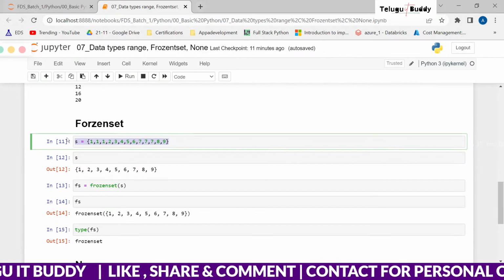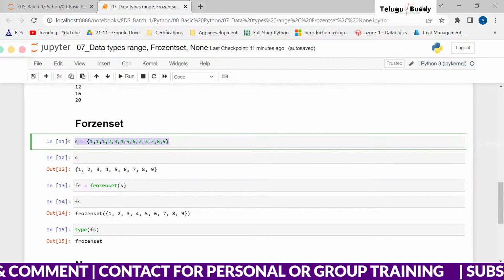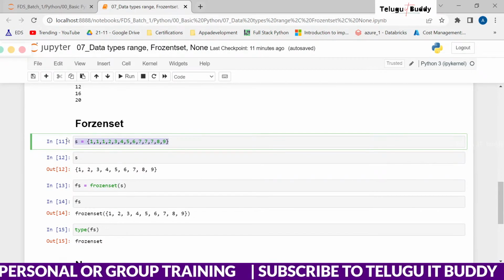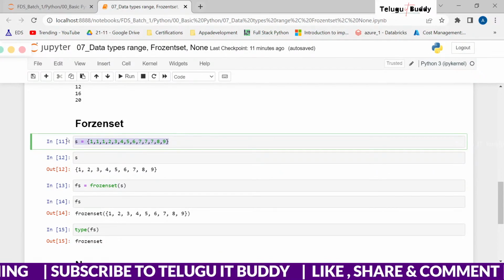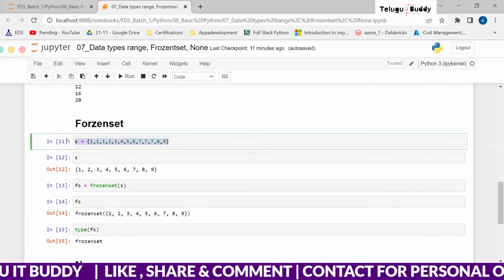Like a set, you are not able to perform all the different operations. What are the different operations you are not able to do? You are not able to add or remove the elements.